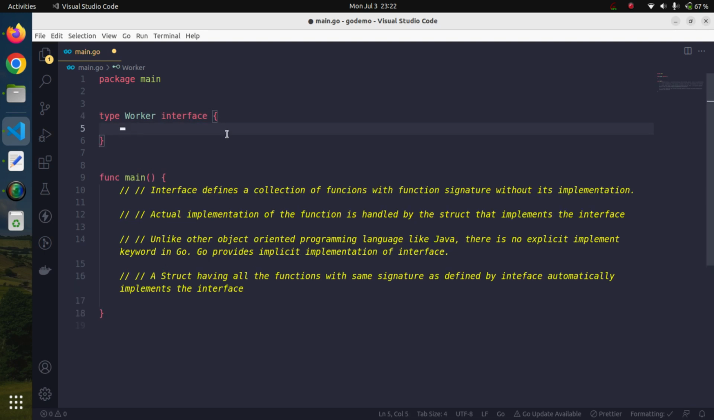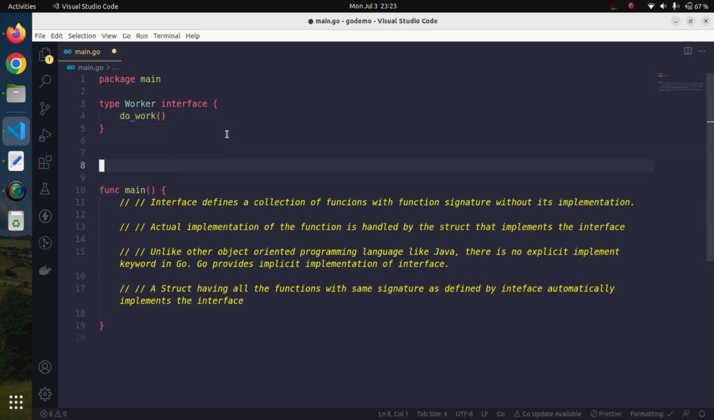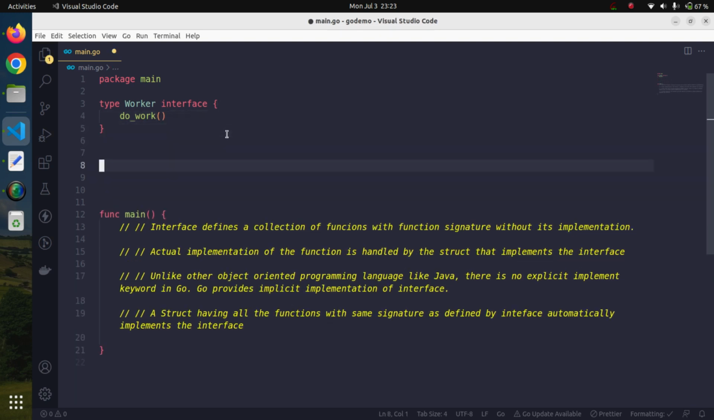In this interface, we are going to say that every worker, whether a developer or a designer or a manager, has to do some work. So let us say we are going to have a function DoWork. This function will not accept any argument, and it is not going to return anything, simply like this.